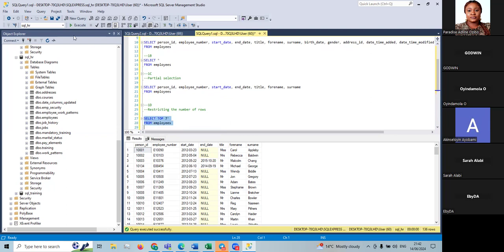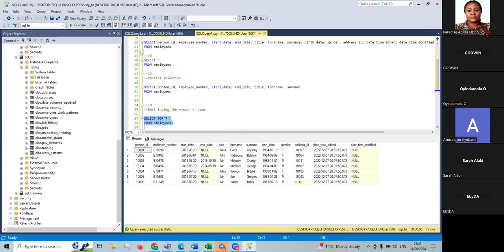So if I run this now, it gives me all the columns like we had before. Person ID, employee number, start date, end date, title, forename, surname, birth date, gender, address ID, date time added, date time modified. It's giving me everything, but just 7 rows. And this is manageable. The server will be able to manage this query successfully, even if there are 100 columns.